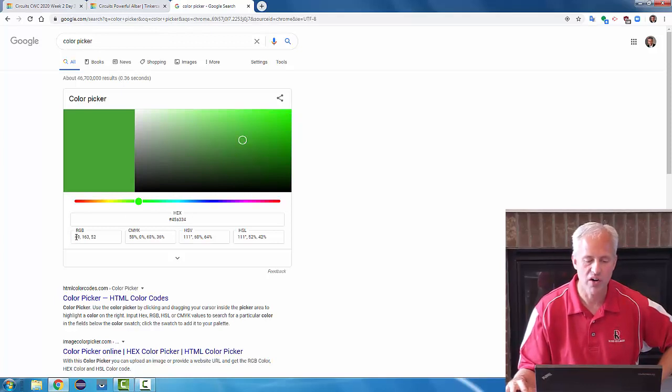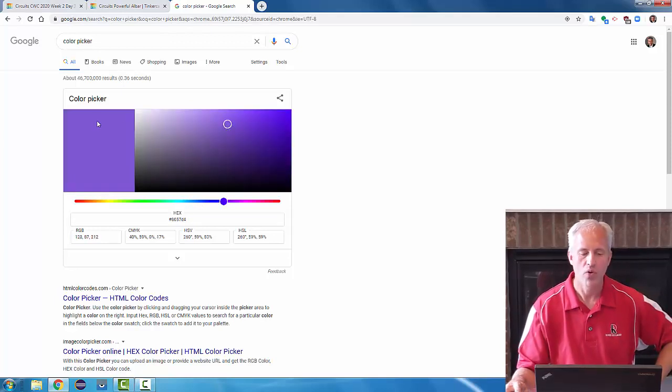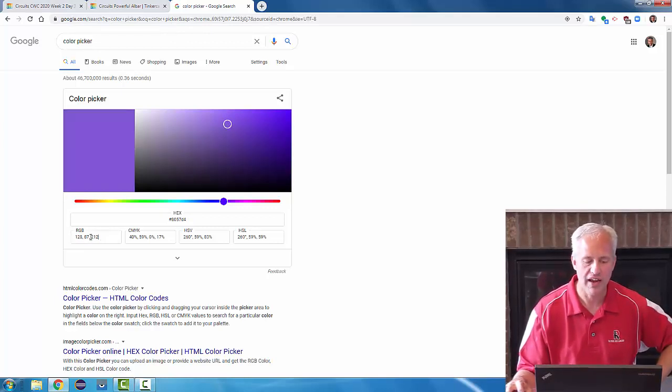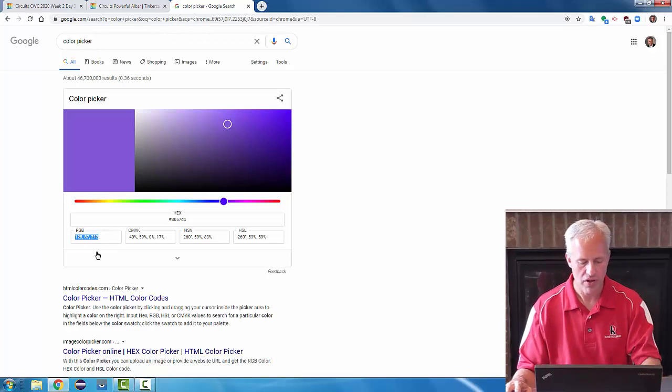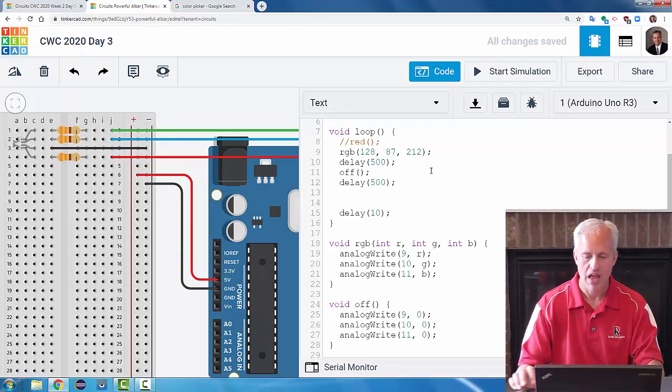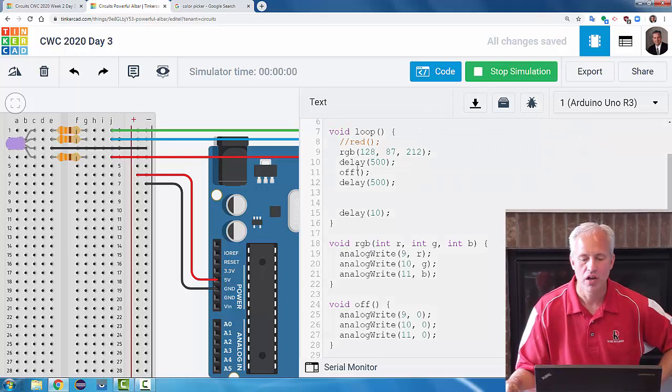And notice down here where it's showing you an RGB value. Let's say I wanted just this perfect shade of purple. This is a pretty good shade right here. Well, this specific shade of purple is 128, 87, 212. So I'm going to take that color and pop that color into my code. Pop. And now my code should show exactly that shade of purple.